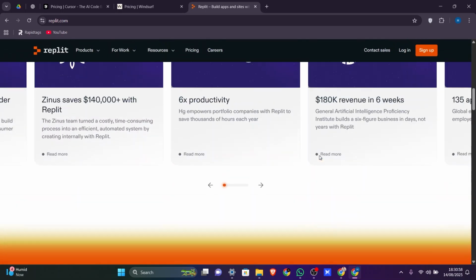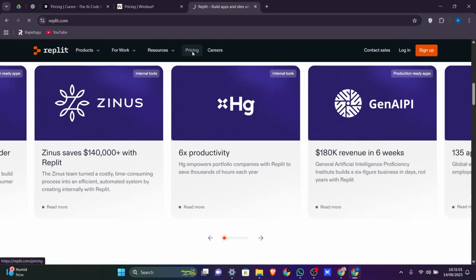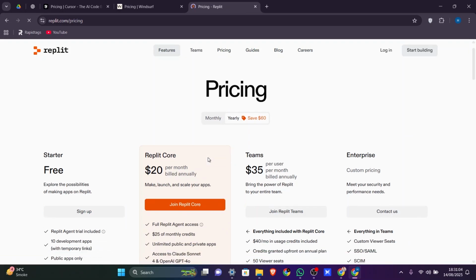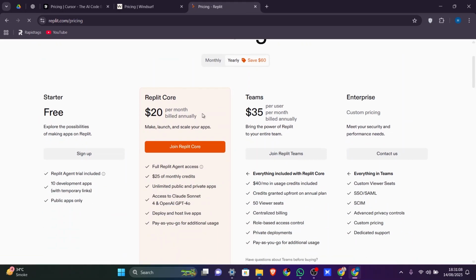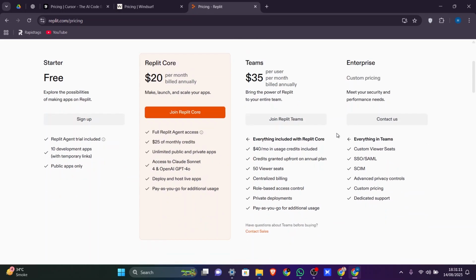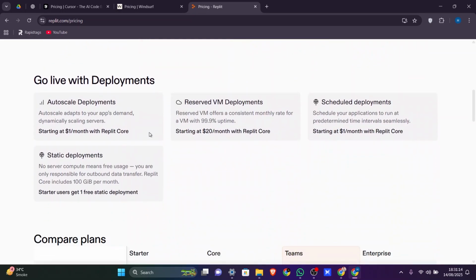In short, Cursor is best for AI-driven coding efficiency, Windsurf excels in collaborative AI-powered development, and Replit is great for easy access and shareable coding from anywhere without installation.